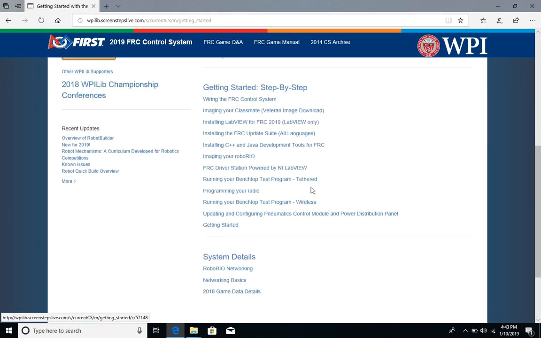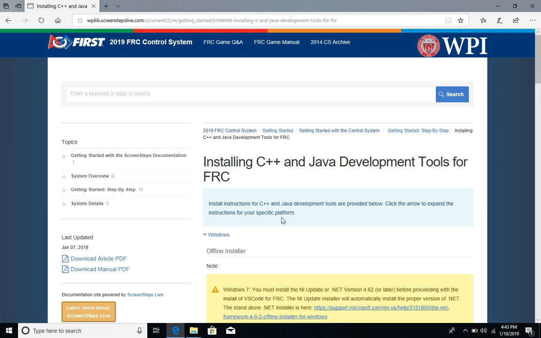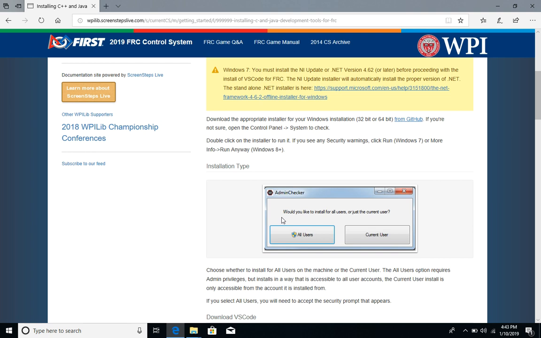And this time we're going to scroll down a little bit further. We just did this section. Now we're going to go to the development tools. I'm on Windows, so I'm going to click Windows. Now we just want to click on this link from GitHub.